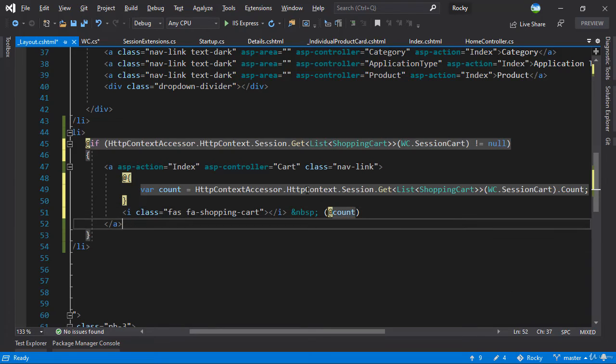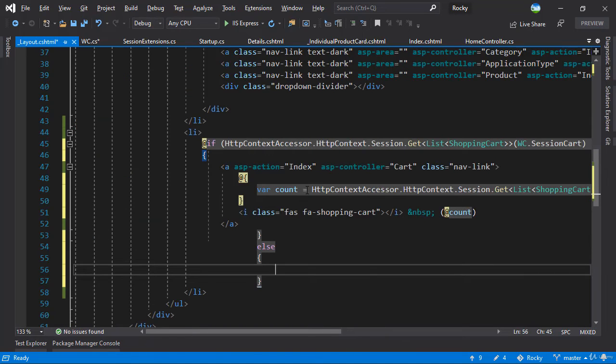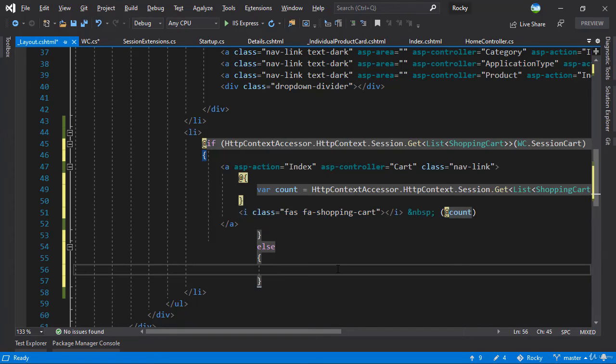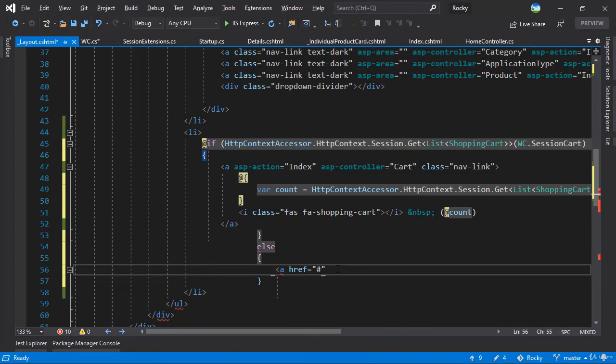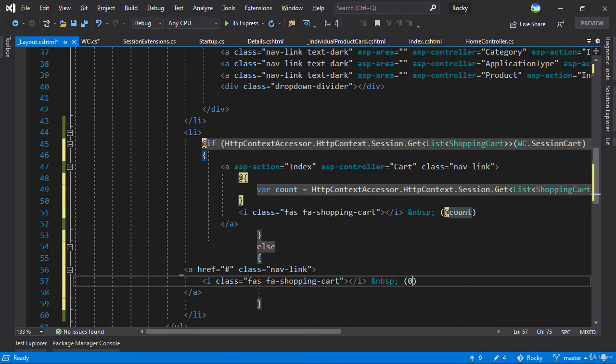That looks good. In the else part, what we want to do is we just want to display 0 for the shopping cart. So we can just copy this line and I will add an anchor tag, give an href of hash, and we'll give a class of nav-link. In there, we can paste the I tag and we'll just display 0.